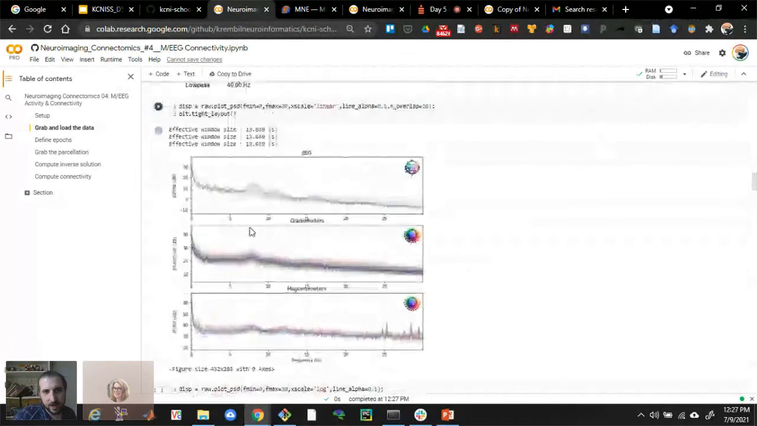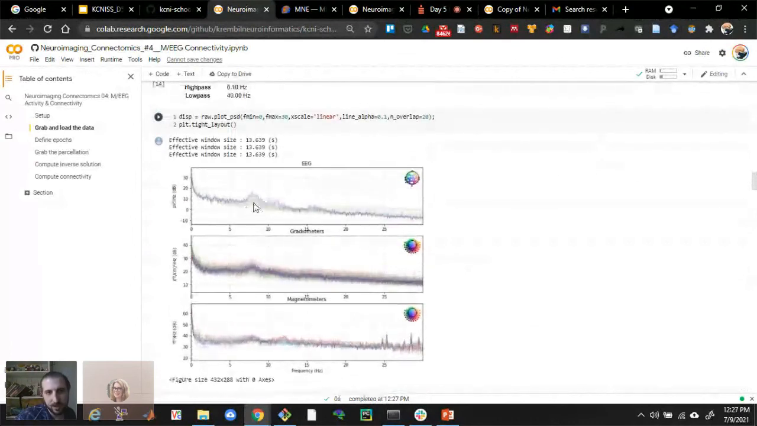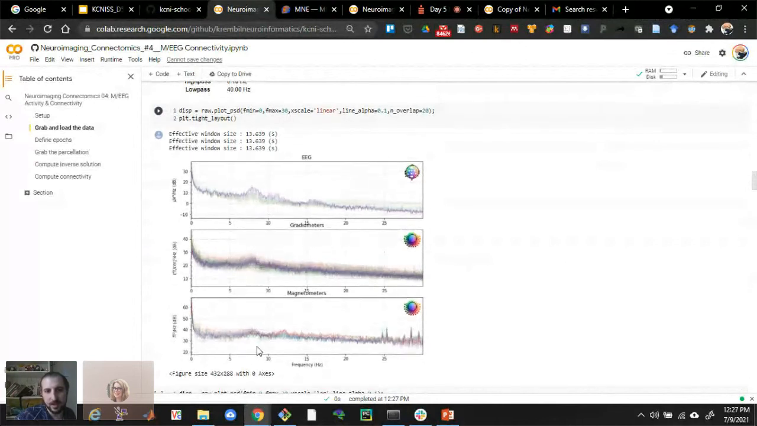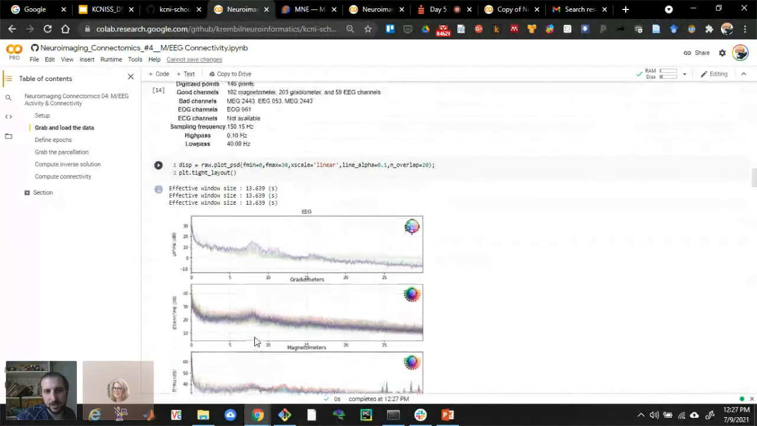The key thing really is, what are we seeing in the power spectrum? Well, we're seeing pretty clearly the alpha peak. So I'm going to say alpha. This person has quite a slow alpha. You can see it in the EEG and the gradiometers, and slightly less clearly in the magnetometers. But this person's principal rhythm is around, I'd say, 7.5 hertz.